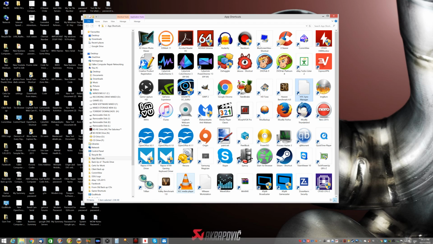I've got Handbrake. I do some of my DVD ripping with that software and things like that. Let's see, what else do I have? Pretty much most of the software I do use.